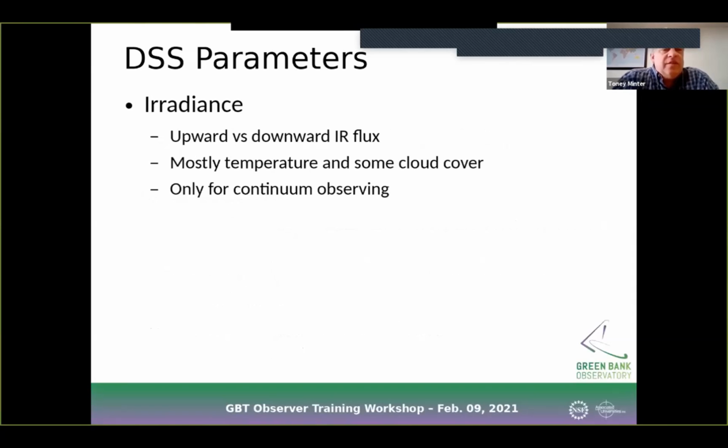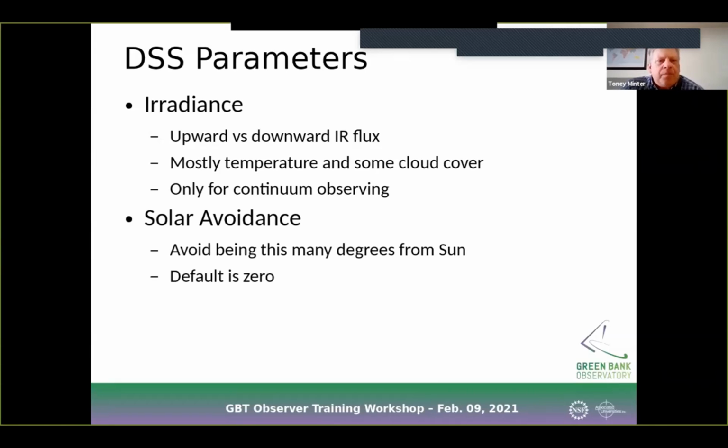All right, irradiance is another factor that's primarily for continuum observing. So it's looking at the upward versus downward infrared flux. It gives you some slight sensitivity to cloud cover, but it's mostly the atmospheric temperature that it's primarily sensitive to. But it is an indication of whether things are good for continuum observations or not.